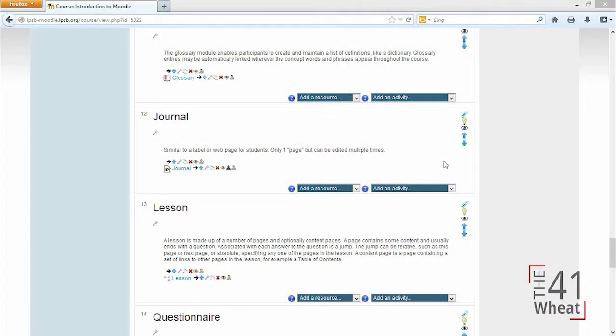A journal is an activity within Moodle where a student and a teacher can have a conversation that can be ongoing or it can be something that they just submit one time. When they start a journal topic, to them it's going to be very similar to a web page or a label that you may see, and it is only going to be one page.